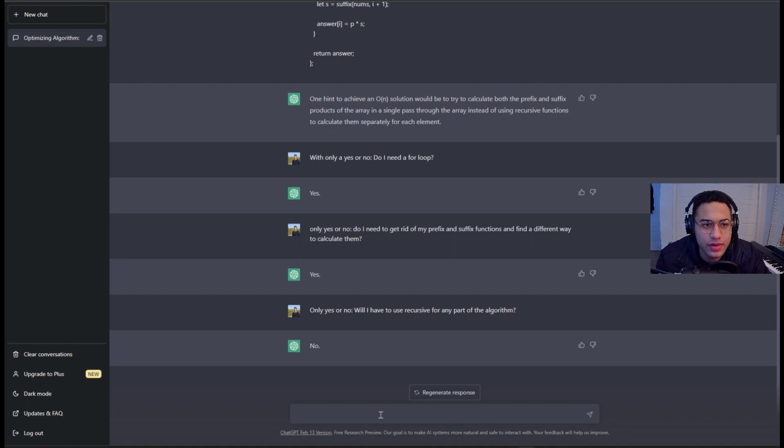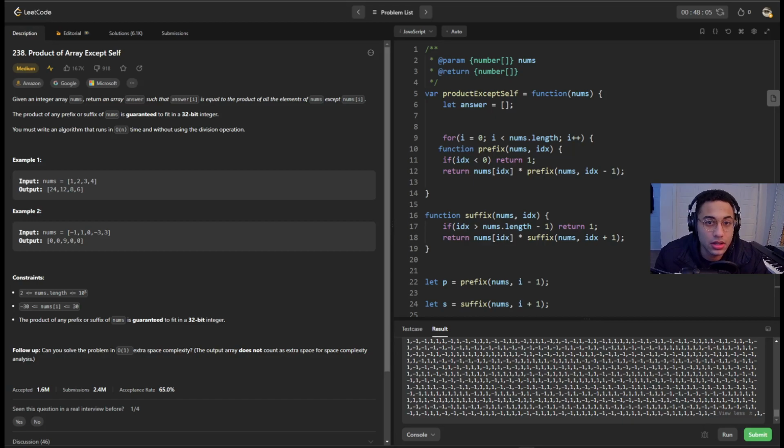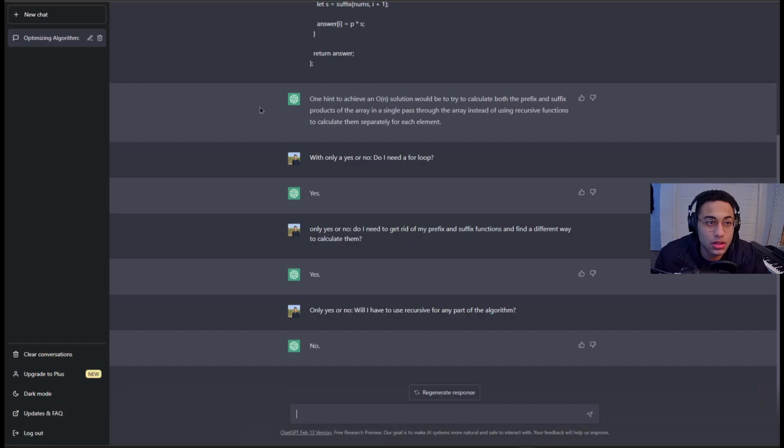One hint to achieve an O(n) solution would be to try to calculate both the prefix and suffix products of the array in a single pass through the array, instead of using recursive functions to calculate them separately for each element. Okay.